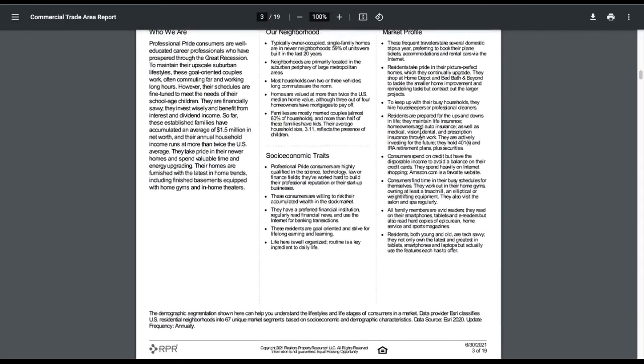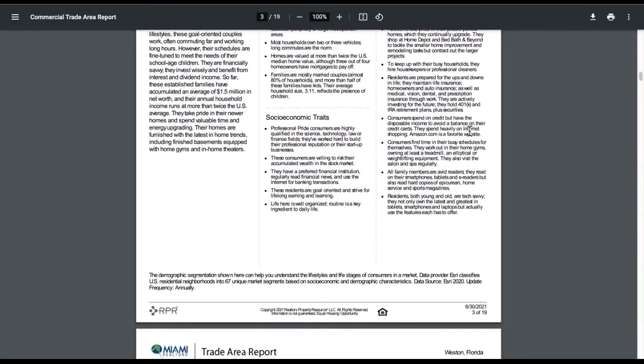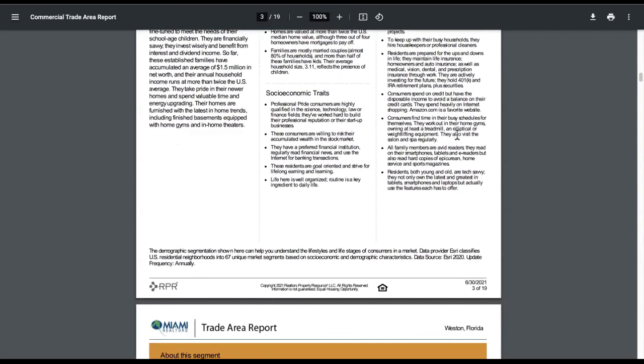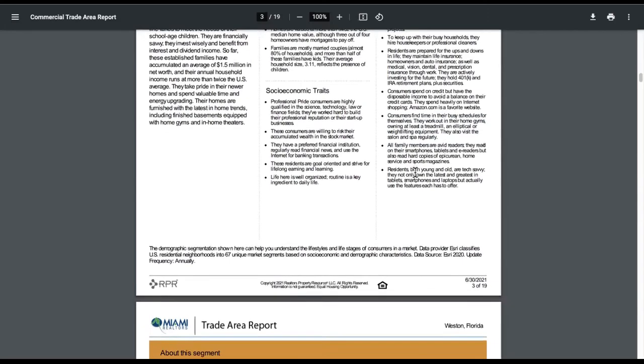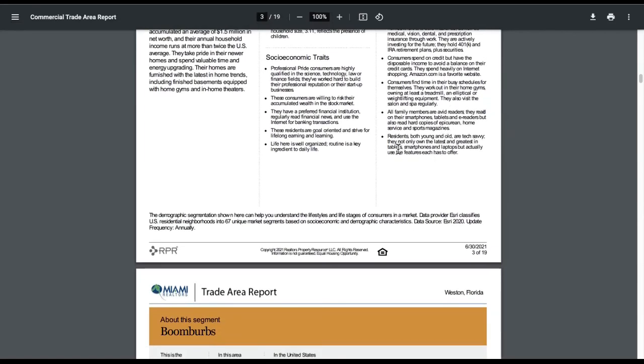Let's see, they've also got insurance, they've got 401ks, they spend on credit but have disposable income, they have busy schedules but they work out in home gyms, they have at least a treadmill or an elliptical, and they also visit the salon and spa regularly. So again, maybe I need to go to those salons and spas in Weston, leave business cards, flyers, etc. All family members are avid readers. They read on their smartphones, tablets, e-readers, but they also read hard copies. Residents are both young and old. They're tech savvy. So maybe not only do I need to go to those businesses and market myself there, but maybe I need to also look into some digital marketing on Google, on Facebook, on Instagram, etc.